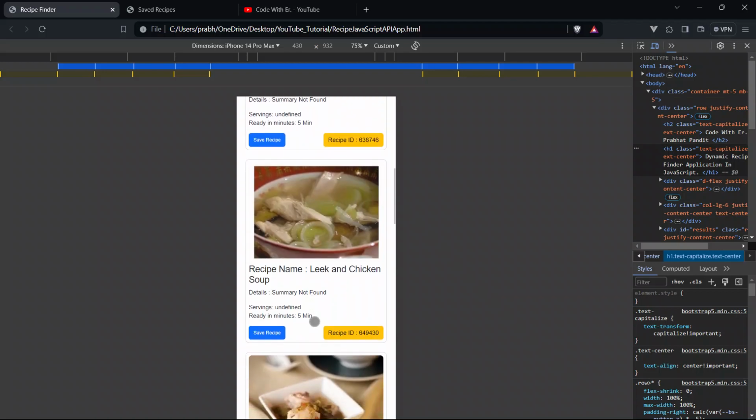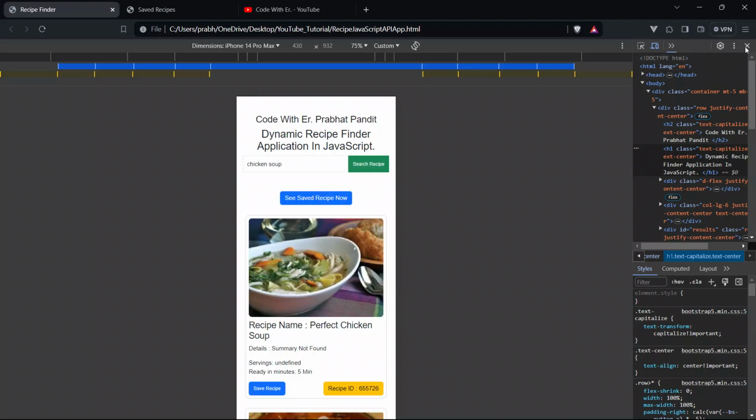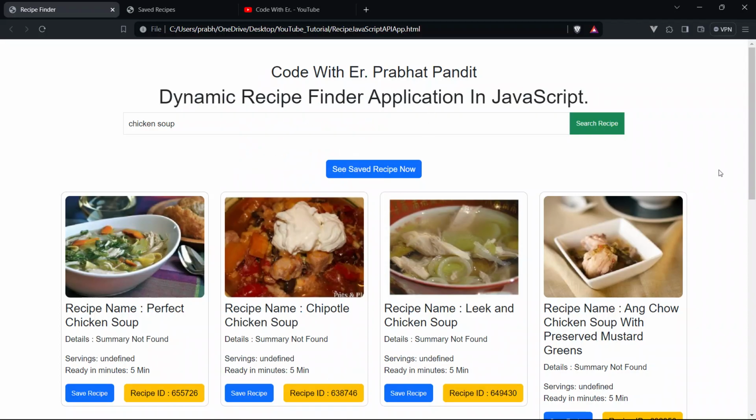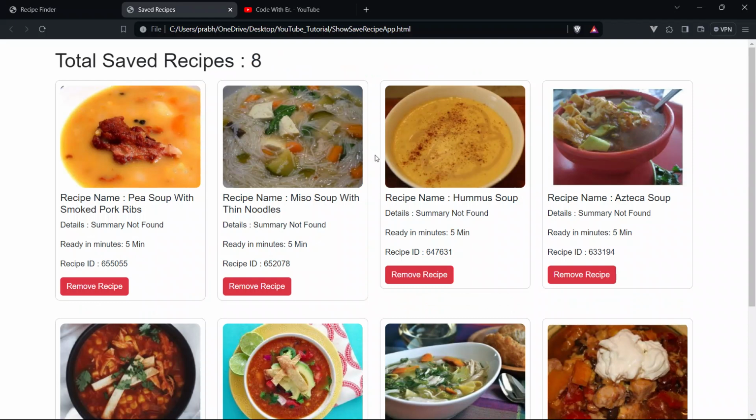Okay, so guys, in this video we will be learning how to create this kind of dynamic recipe finder application where you can save the recipe locally if you want to see it later on. And once you have saved the recipe, you won't be able to save the same recipe again and again. And here we will be able to see all the saved recipes on this page. You can see as of now the total saved recipe is 8.